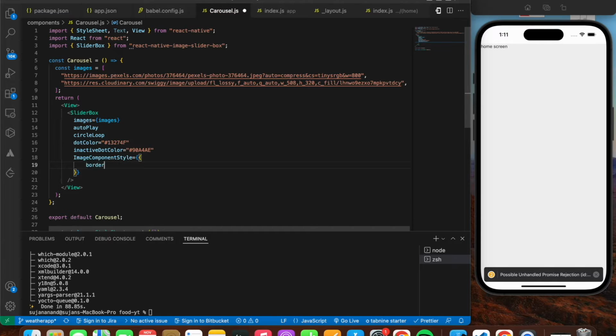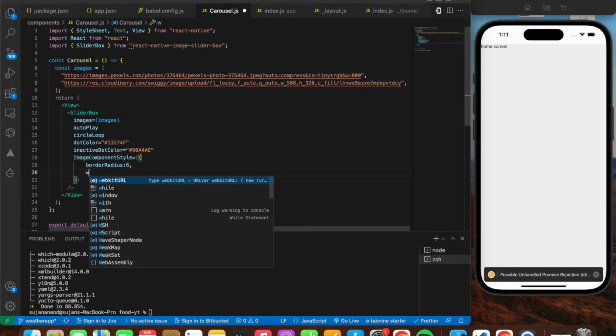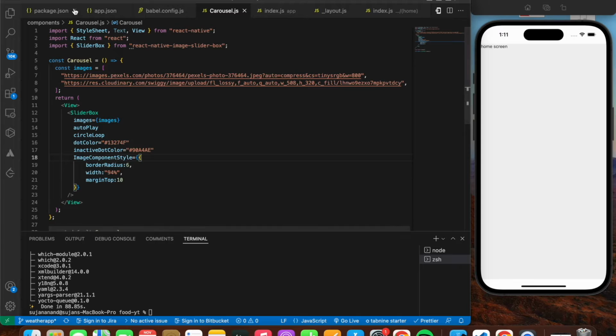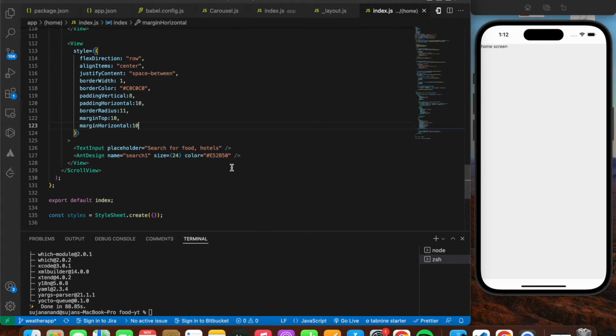Alright, so here I'm gonna give it a border radius for the image. So border radius of, let's say, 6, and I'm gonna give it a specific width. So I'm gonna say width of 94%. Okay, and I'm gonna give it a margin top as well of 10. So save the file. So now let's import this into the index.js of the home directory, just after the view, and then we're gonna reload the app.